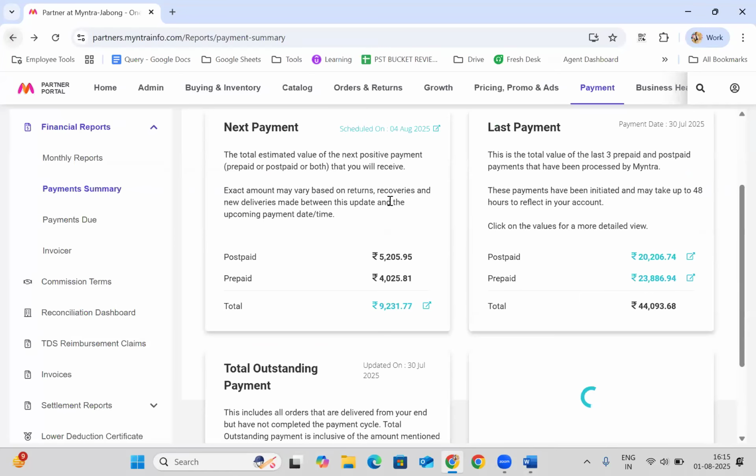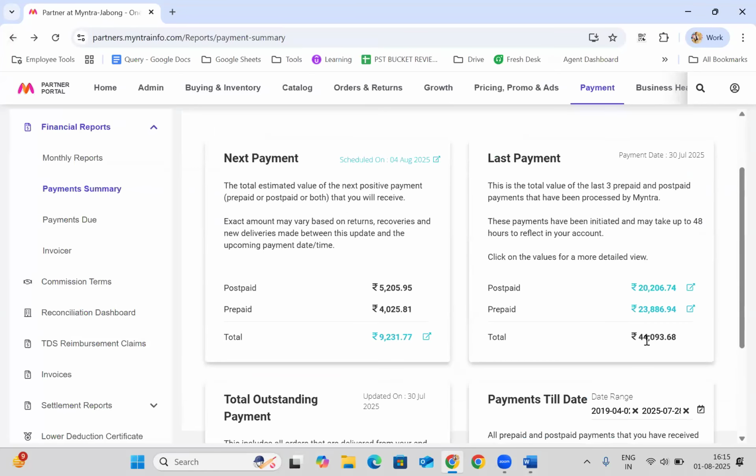Now, this is a common confusion. Normally, we get such cases where sellers see this amount of 44,000 and check the bank account on 30th of July. They do not see this particular amount in the bank because this is a collation of the last 3 payments. You will have 2 UTRs in your bank. Let's say you have received 20,000 and 23,000 on a particular day. You will see 2 UTRs, one for prepaid, one for postpaid, always.